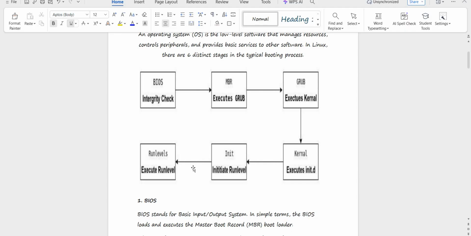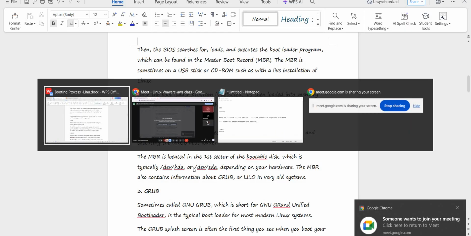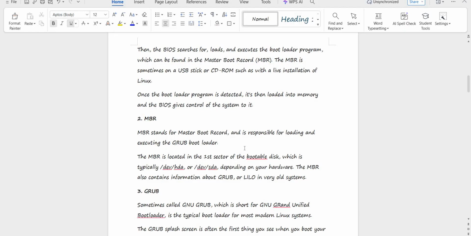So what is an MBR? Let's take a small example. MBR stands for Master Boot Record. It is responsible for loading and executing the GRUB loader. The concept of the MBR is that once you power on your laptop, your server or anything, immediately your hard disk is not in the ready state. Due to that, your operating system is not in a position to serve you immediately.